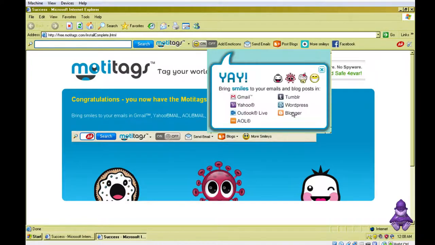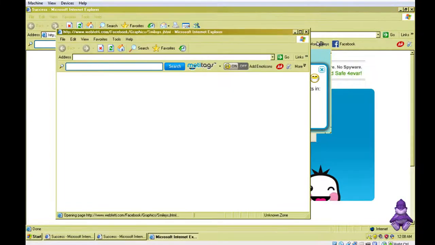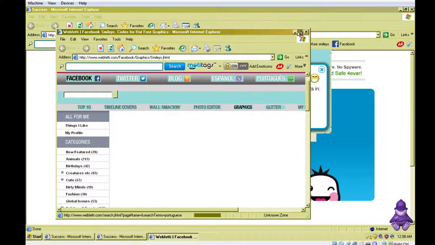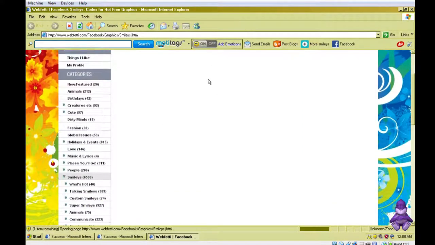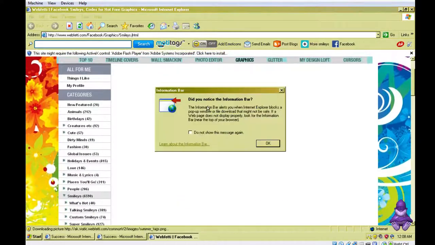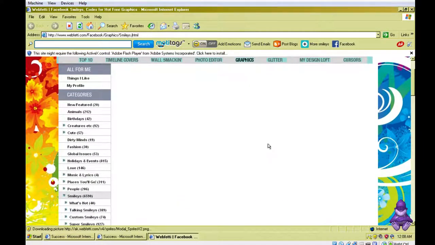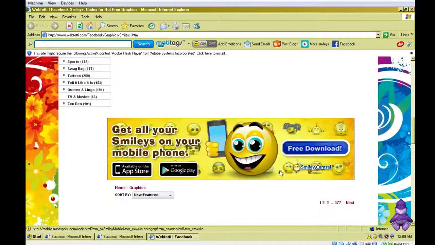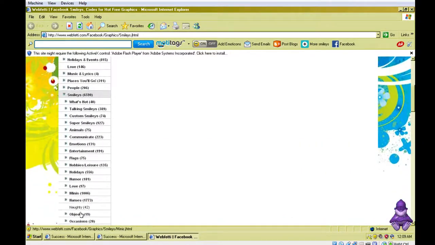Where's the cursor button? Hey, more smileys. Add emoticon? Yeah, turn them on. Oh, they were already on. Turn them back on. Hold on. We're going to find the button. More smileys. Oh, no. Oh, here we go. This is a rabbit hole we want to go down. The Webfetti here. What just made a beep noise? Bonzi Buddy got bored, apparently. Bonzi Buddy's like, fuck it, I'm out. What is naughty?